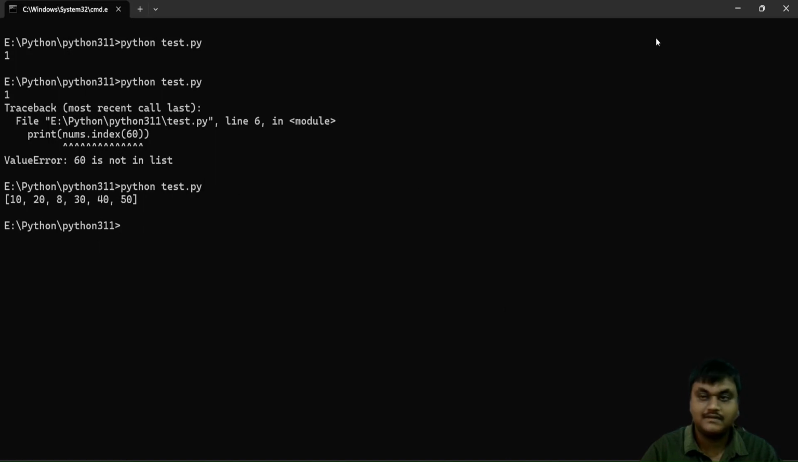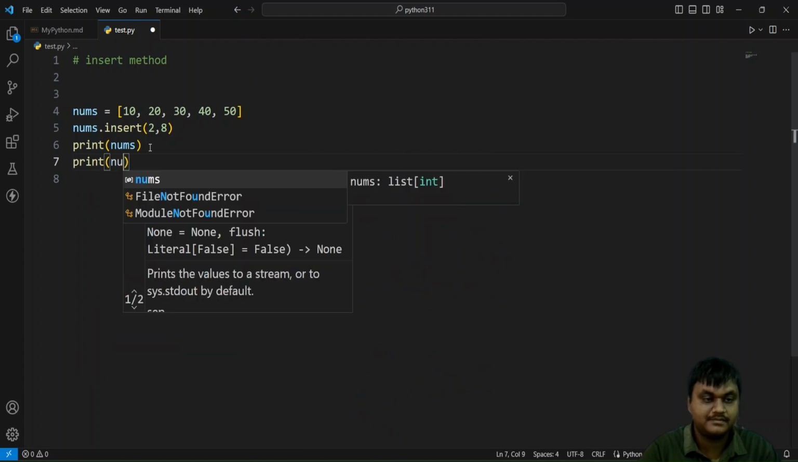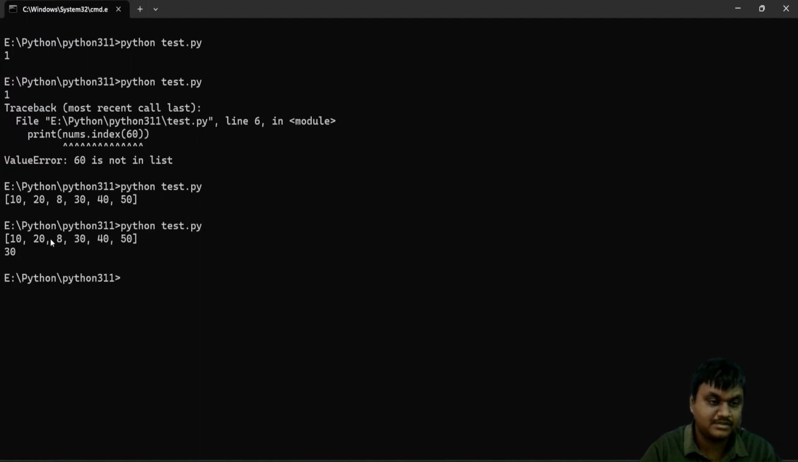Here, we have given 2. In place of 2, it puts the 8, but it will not replace the 30. The 30 moves away, to the third place. If we print index 3, you will get 30 as the answer. 30 is also here; it is moving.